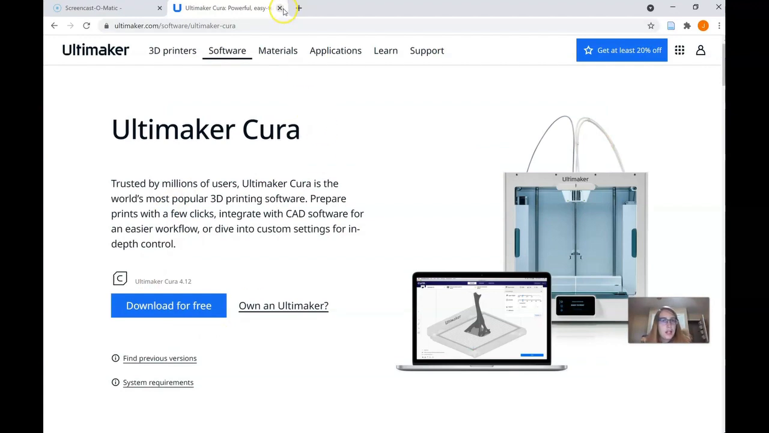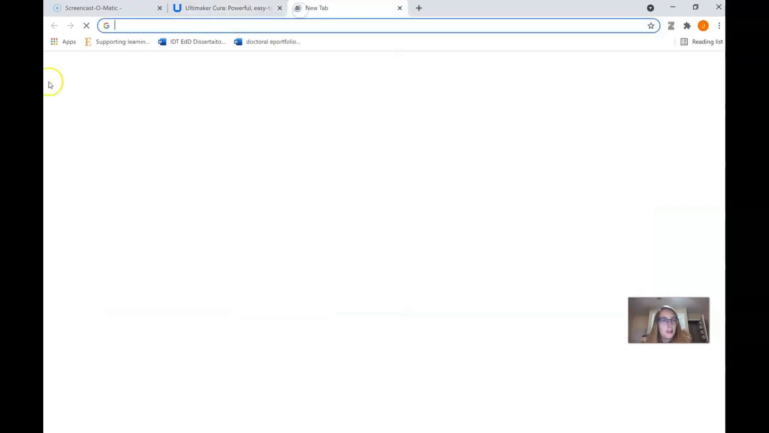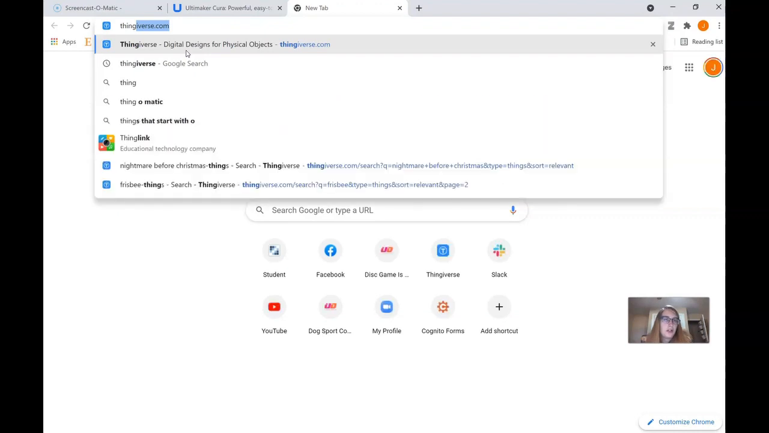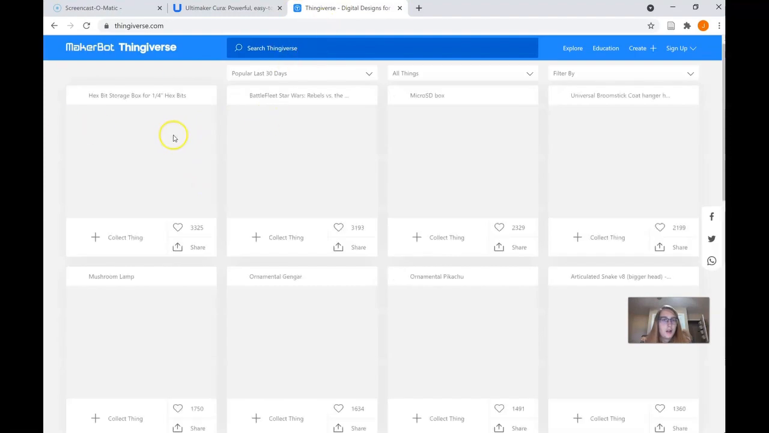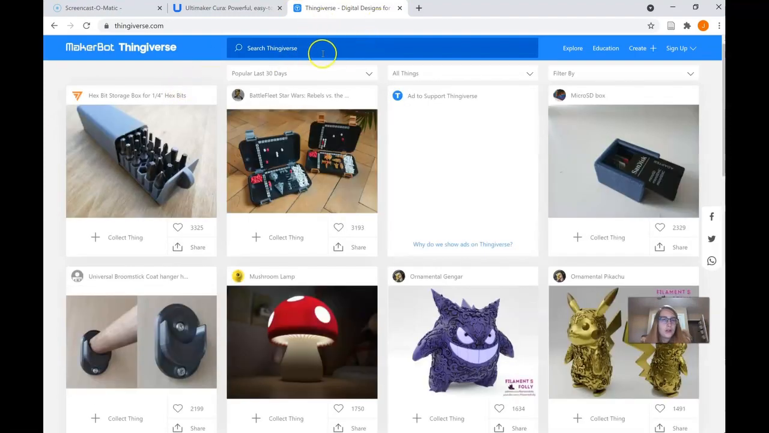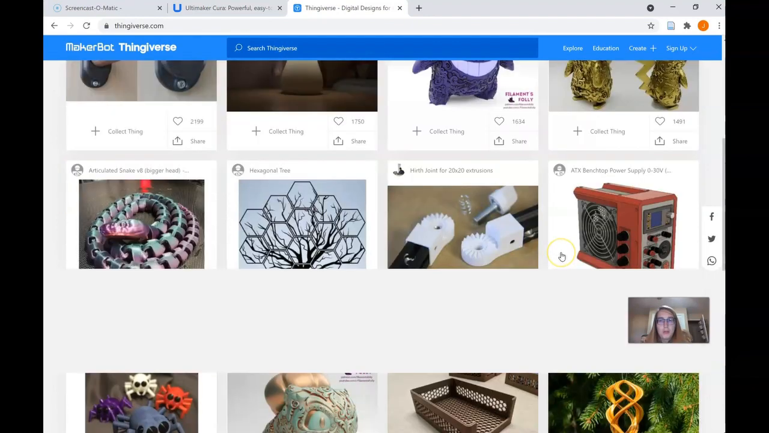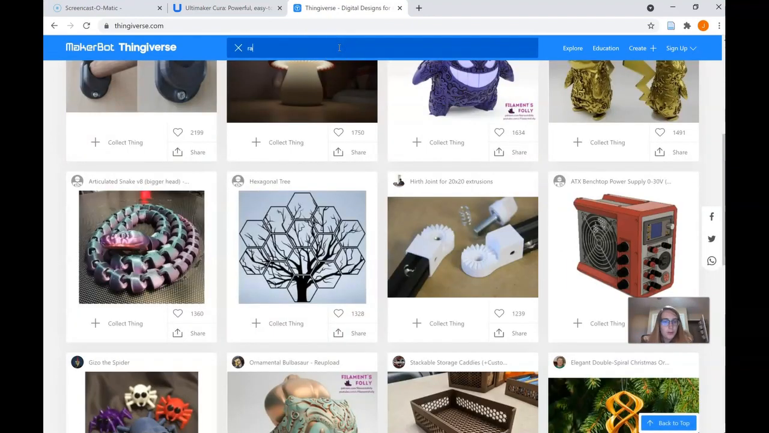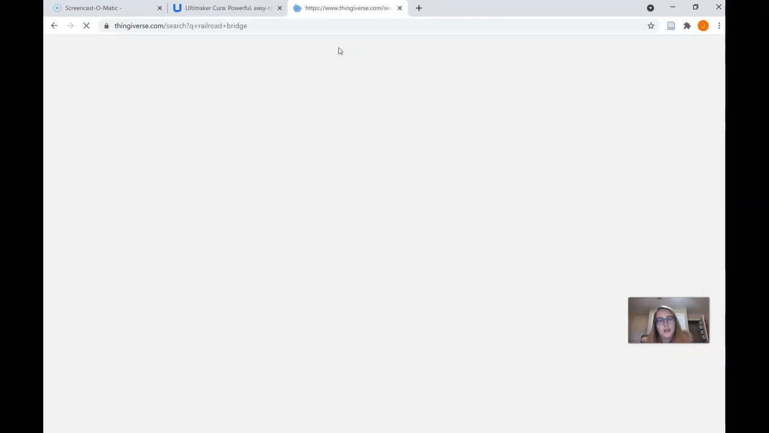Once that happens, we're going to open up another browser and type in thingiverse.com. Thingiverse is an online community that offers lots of different print files. You can find millions of things here to print. For our project, we're going to look for railroad bridges, so we're going to type railroad bridge in the search bar and hit search.